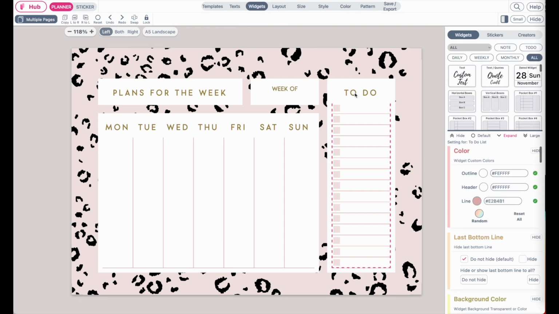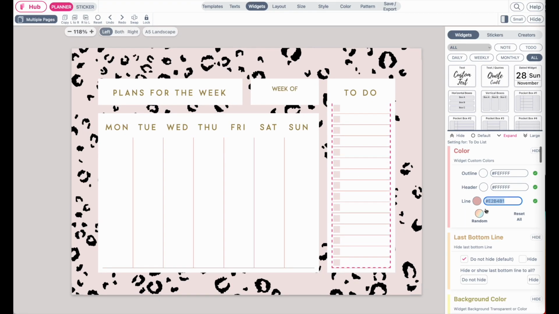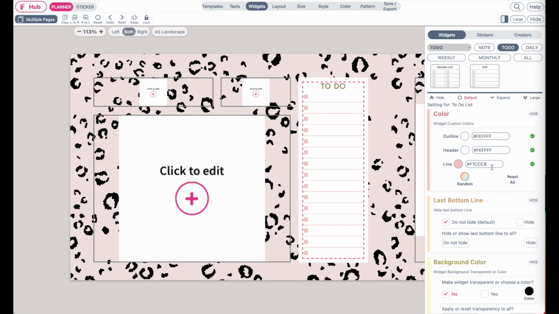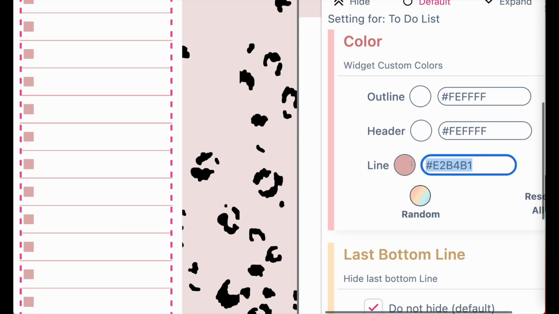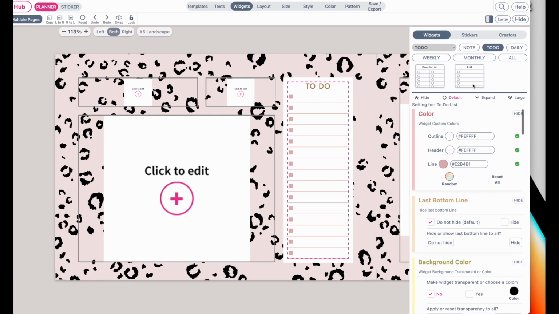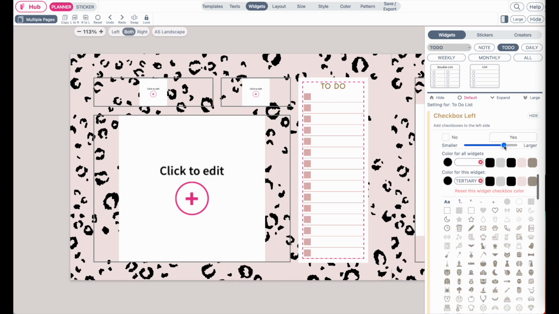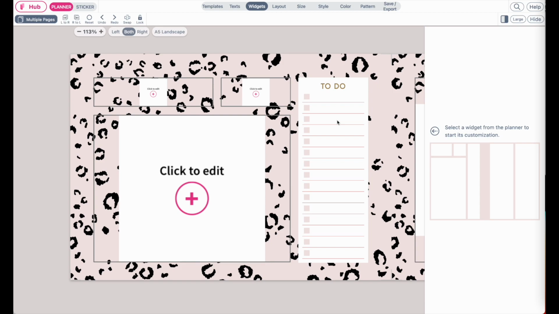If you want the exact color code, it's hashtag E2B4B1. So maybe let me copy this one and insert it into this planner. Okay, so this is the exact color code if you want the same kind of pink. And then I've also made the icons a tiny bit bigger, maybe like this, and I've also selected the light pink color for the icons. And this is how it should look like.